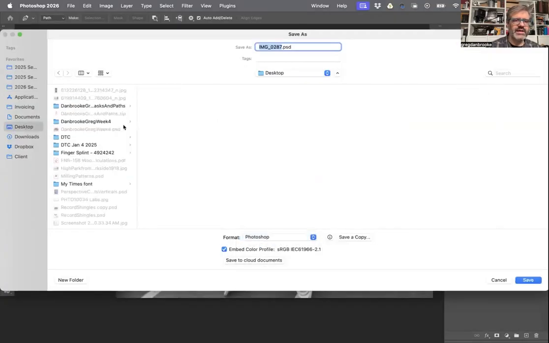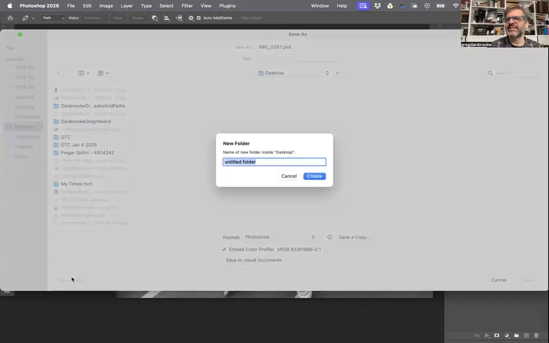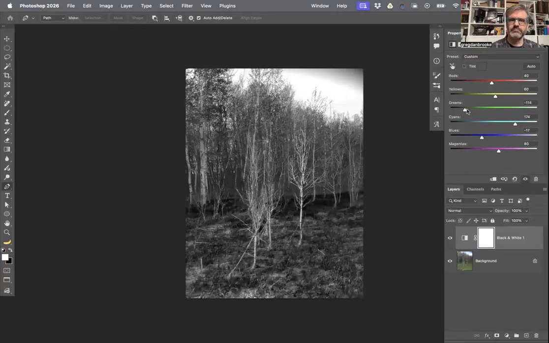And I'm going to go to my desktop. I'll make a new folder, last name, first name, week 4. And of course, there's the ones from the Monday class. Anyway, make a folder, last name, first name, week 4, and just save them into there as a PSD.